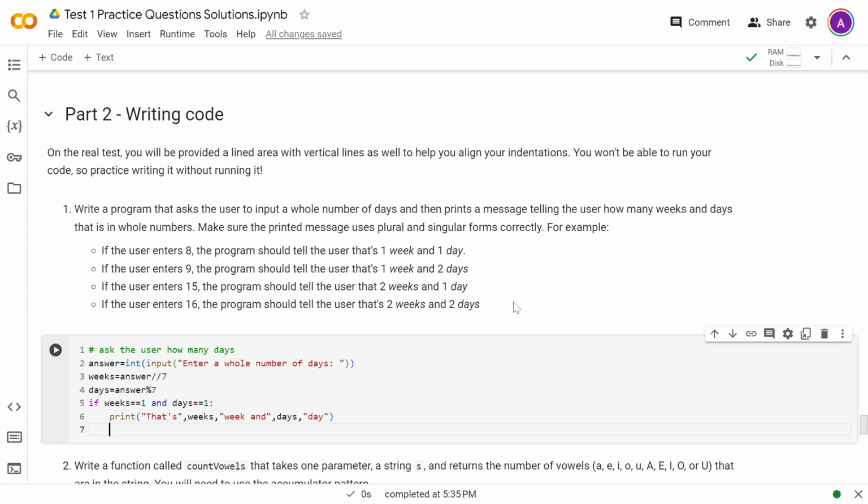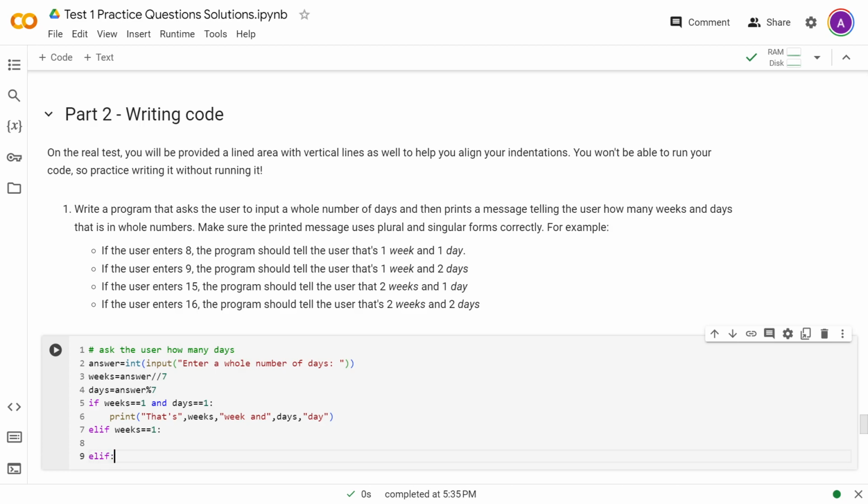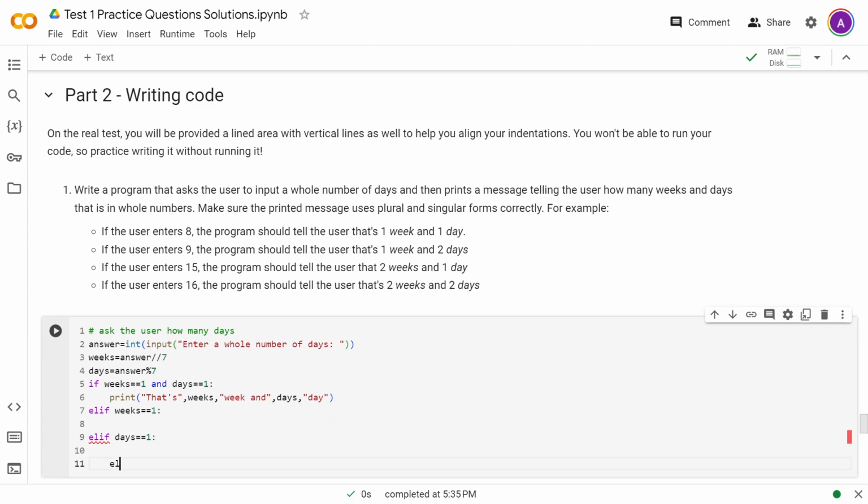And then you could do an elif where you check, right, so if they're not both 1, then you can check if just weeks is 1, and then you could check if just days is 1. So put some code here and then do another elif down here, like elif days equals 1, and then otherwise they'd both have to be plural, right? This is probably the easiest way to do it.